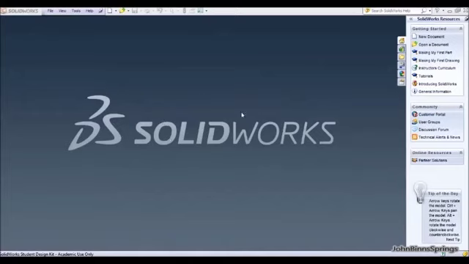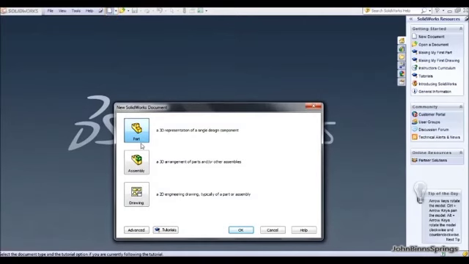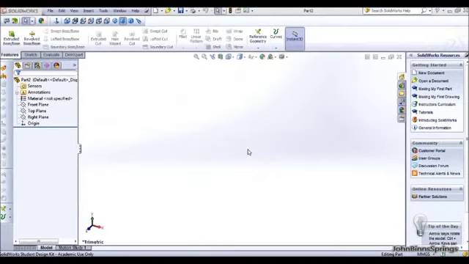To start off, open the program SolidWorks and click up here on the white page. This will allow you to open up a new part by clicking here and then OK that. Allow this to open up.